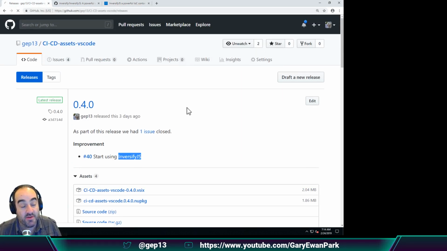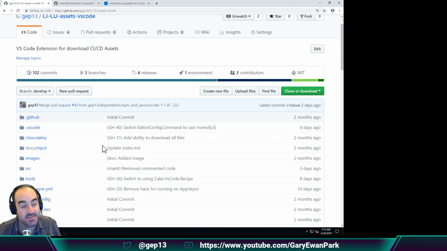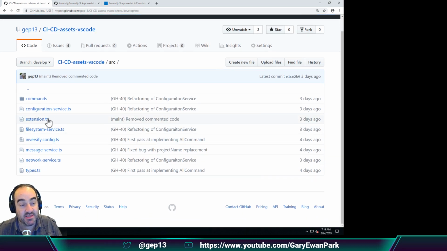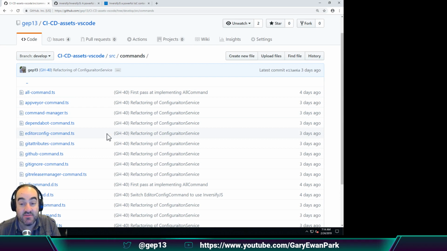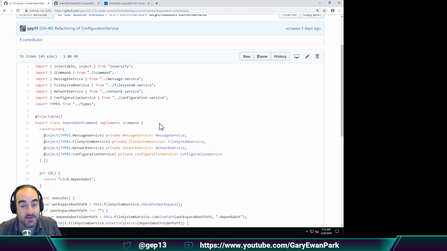So if I go up here now and have a look, I've now pulled this into the CI/CD Assets extension. Now if we look at the source code for this, rather than having a single extension.ts file, which was what was there before, because it grew organically as I was adding in more commands, now there's clear segregation of those commands into individual files, and then into each individual file, I'm then passing in the things that I need.